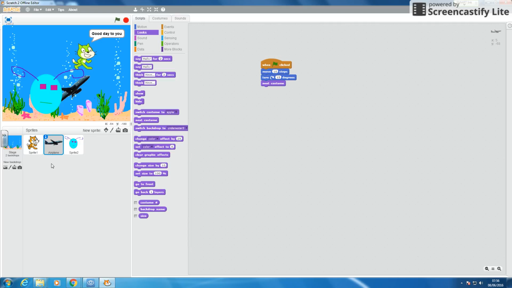So have a go at that. Have a go at adding in backdrops, adding in sprites from the library, and have a go at drawing your own backdrops and drawing your own sprites and seeing if you can put some code on it to maybe change the costumes.